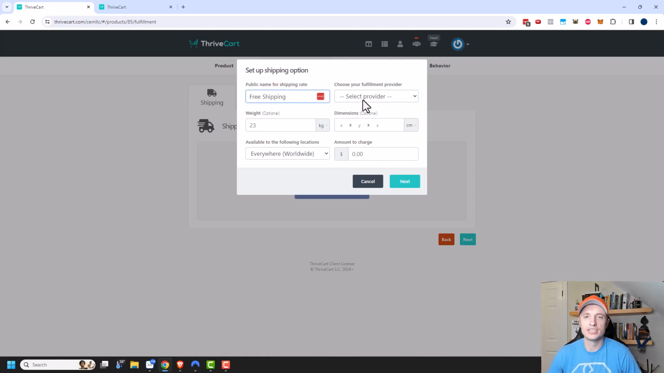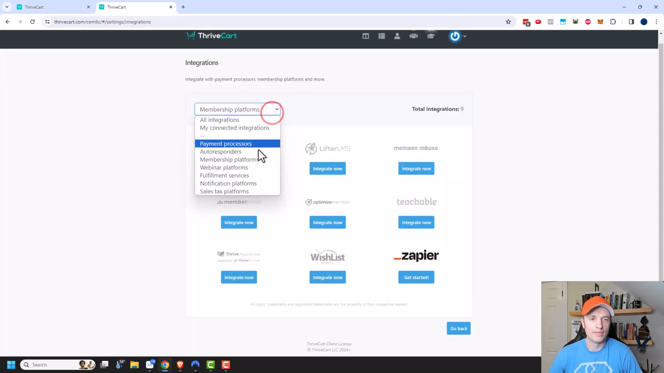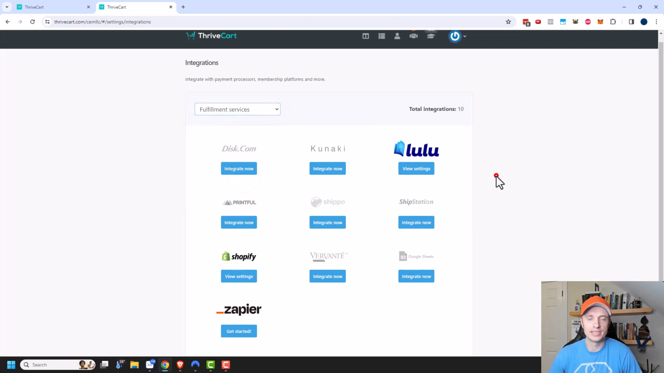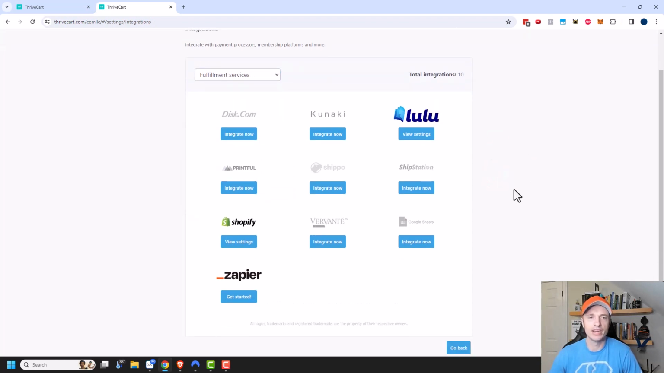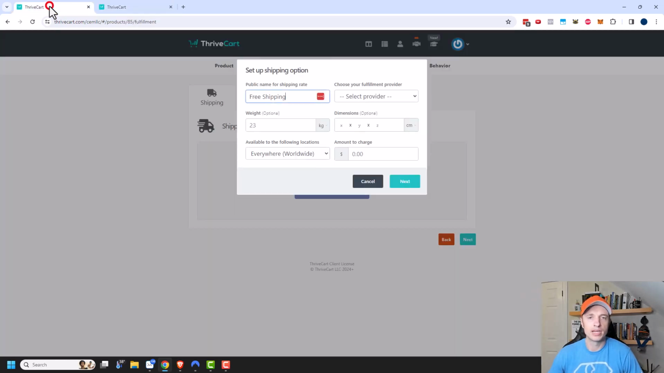And then we can go ahead and choose our fulfillment provider. So over here under the integrations, if you want to go to fulfillment services, you can see all the different services that ThriveCart integrates with. So Dis.com, Kanaki, Lulu, Printful, Shippo, ShipStation, Shopify, or you could go ahead and post orders directly into Google Sheets, which is kind of nice and convenient. Additionally, there's Zapier as well that integrates with a bunch of other tools. So that could be the option you choose. But coming back over here, you could also go ahead and just do manual shipping.